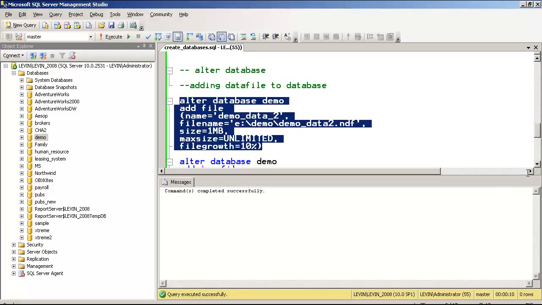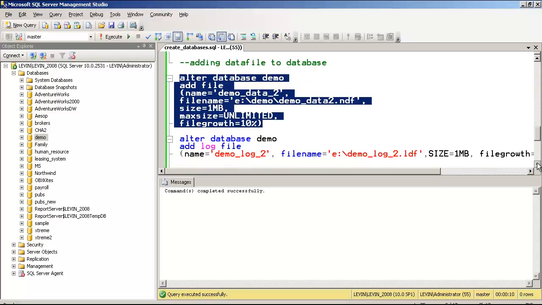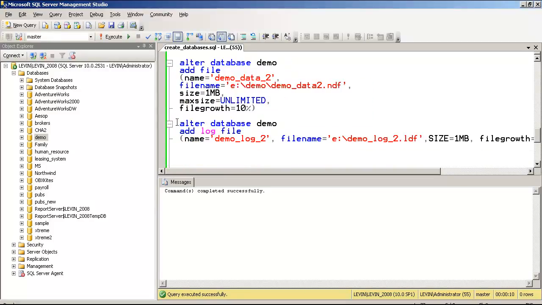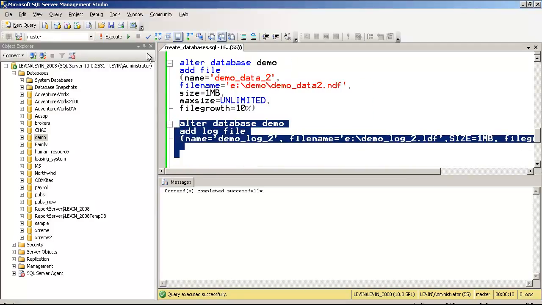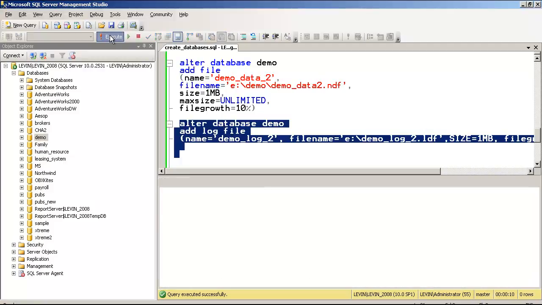The statement has got executed. Again, I am going to add a log file to it also, and I am going to execute this statement as well. I am going to say execute the statement, and the statement gets executed. And there we are.